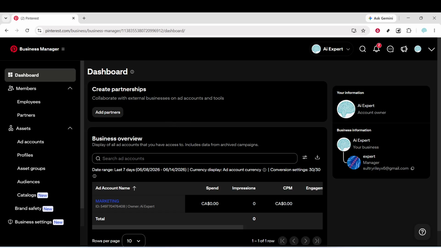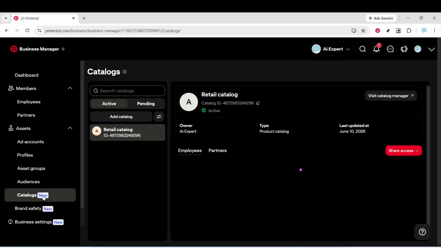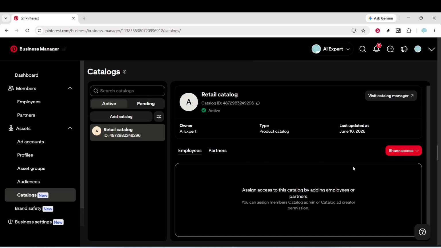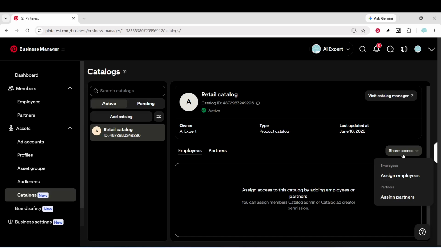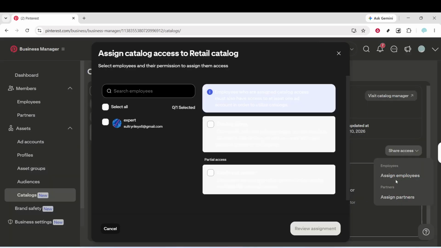Then, click on Share Access. You will find this button in the top right corner of the catalog details screen, near the settings icon. It might look like three little dots or a share symbol, but look for the words Share Access specifically. Now, click Assign Employees. A new window or pop-up will appear. This is where the magic happens.